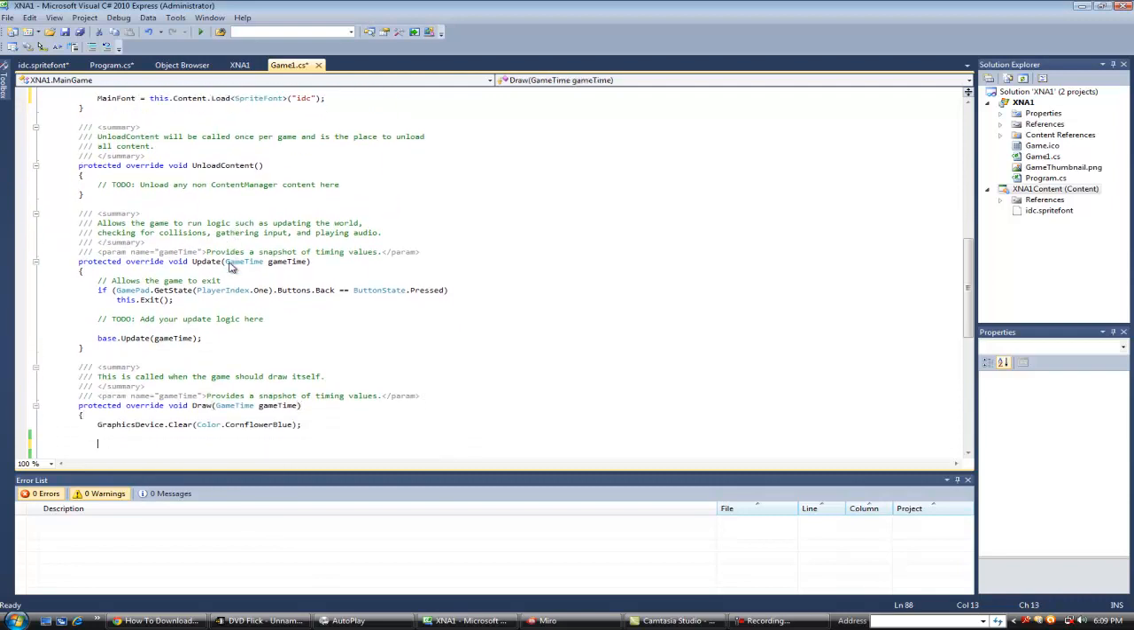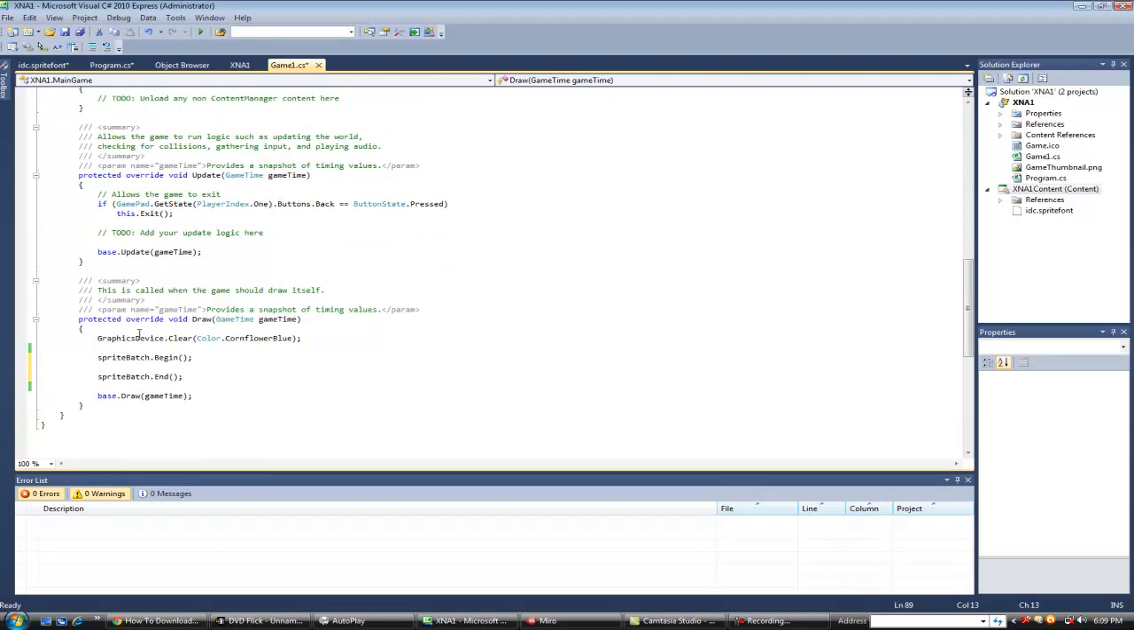Now we come on down here to the draw. We're going to have to sprite batch.begin and sprite batch.end as before. And between these two, also make sure that the sprite batch.begin and sprite batch.end has to be between the graphics device.clear and base.draw game time. I could explain that to you, but I don't want to confuse you. Been told that when I try to explain things, I just confuse people worse.